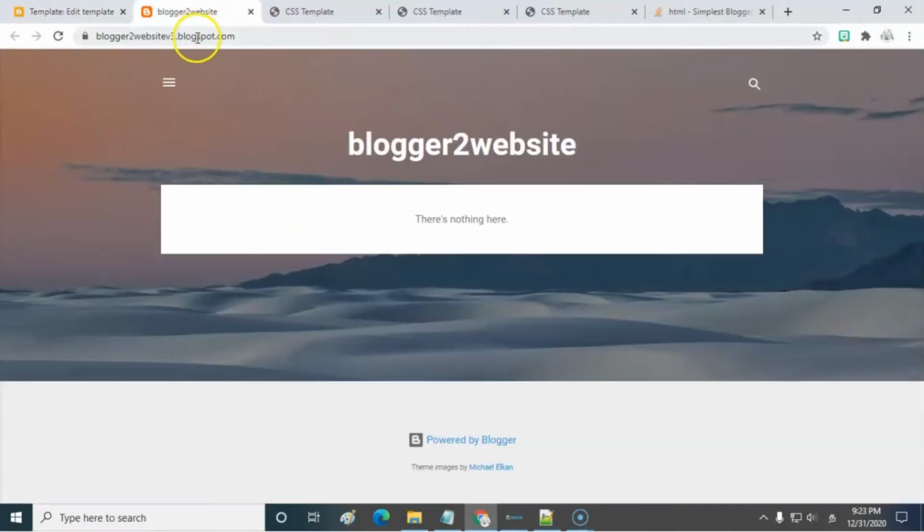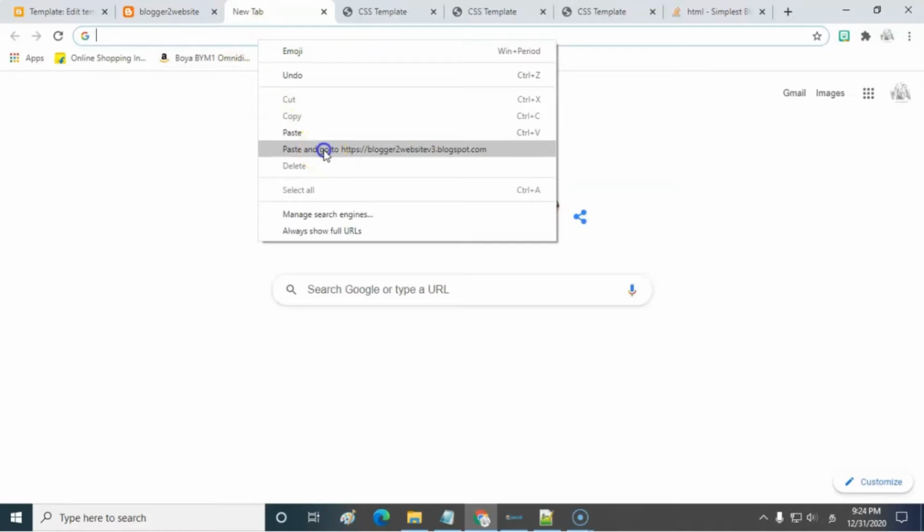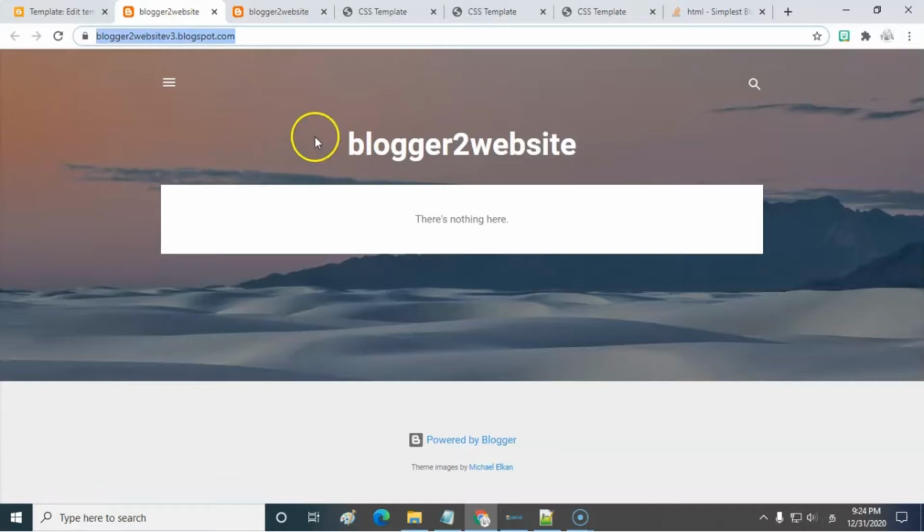Now let me check the design of Blogger. And we can see it was converted into a blank template.